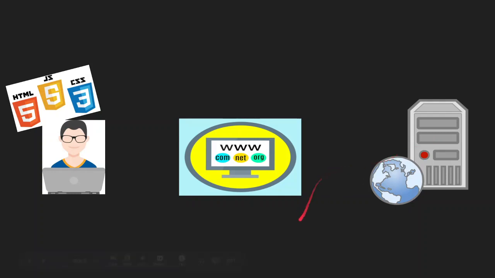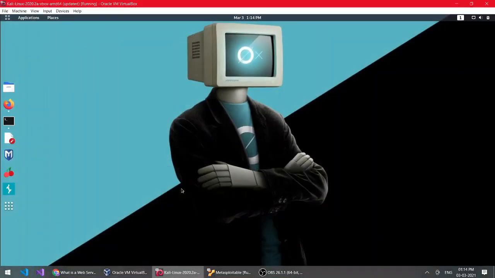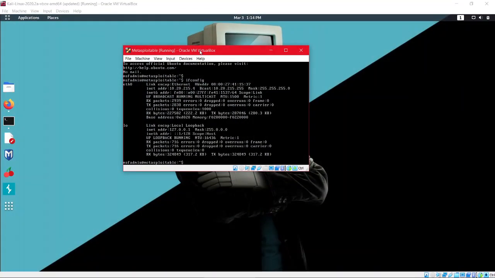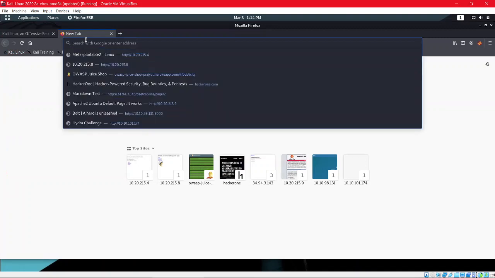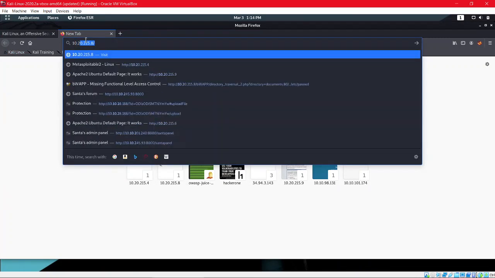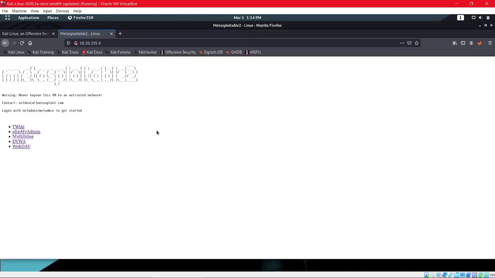So to try this out, we have two virtual machines available, Metasploit and Kali Linux. Metasploit is our web server and Kali Linux is our attacking machine. So our web server's unique IP address is 10.20.215.4. If I go and search for this web server, 10.20.215.4, I'll get this page. So that means that my web server is running.